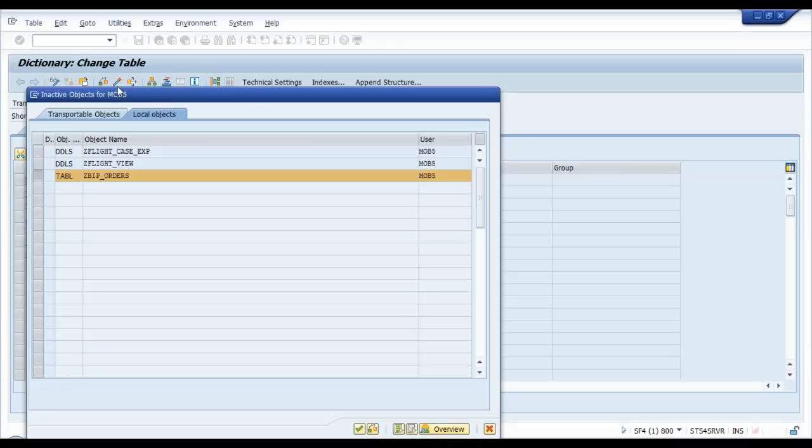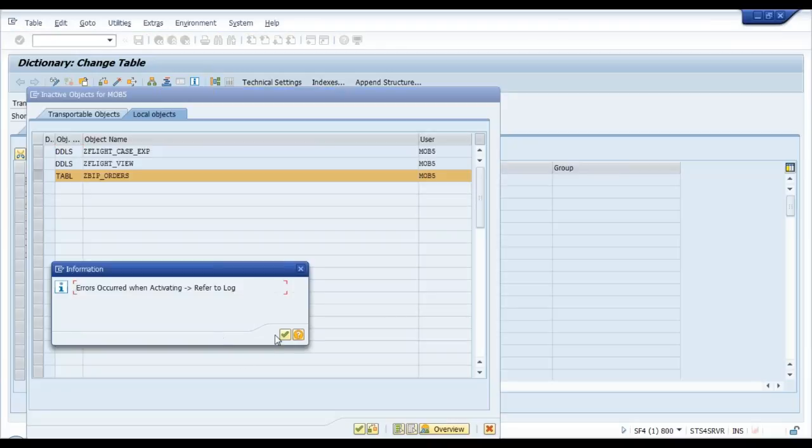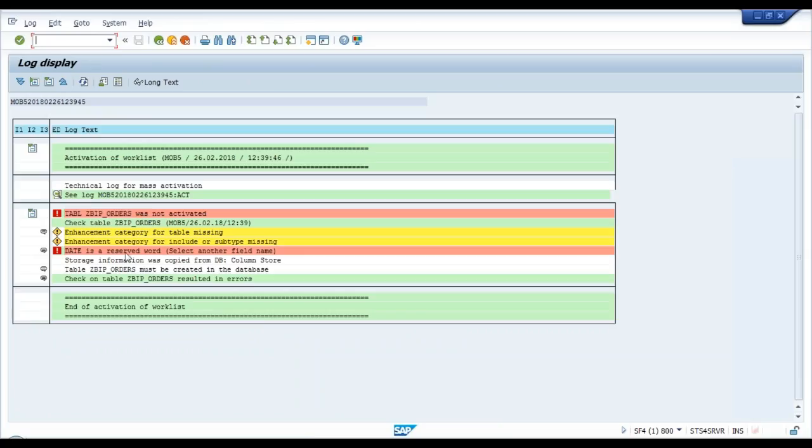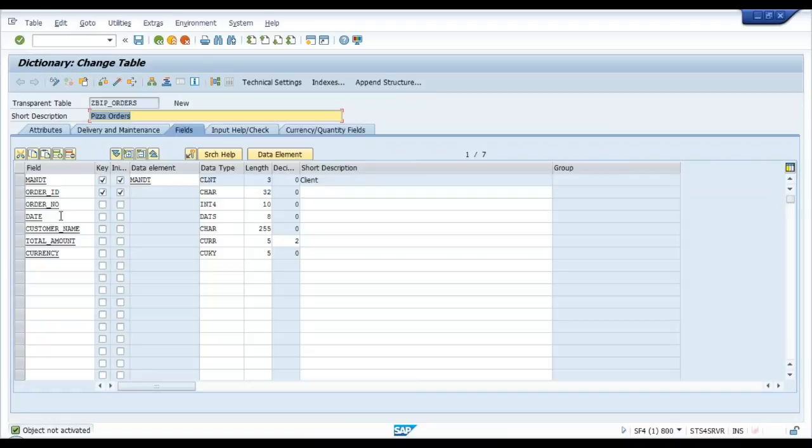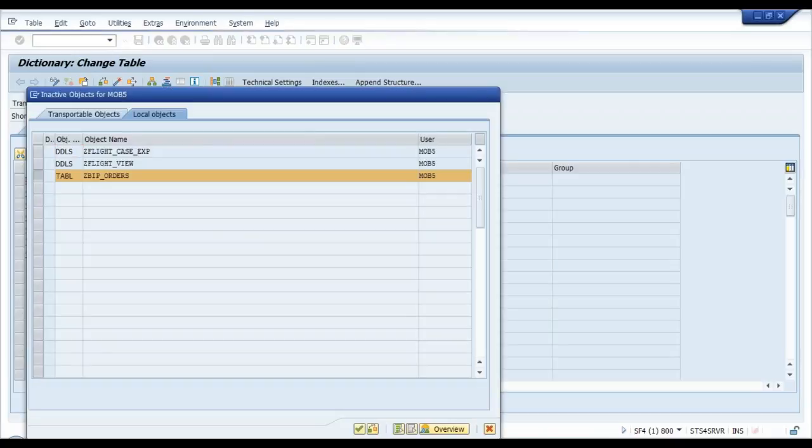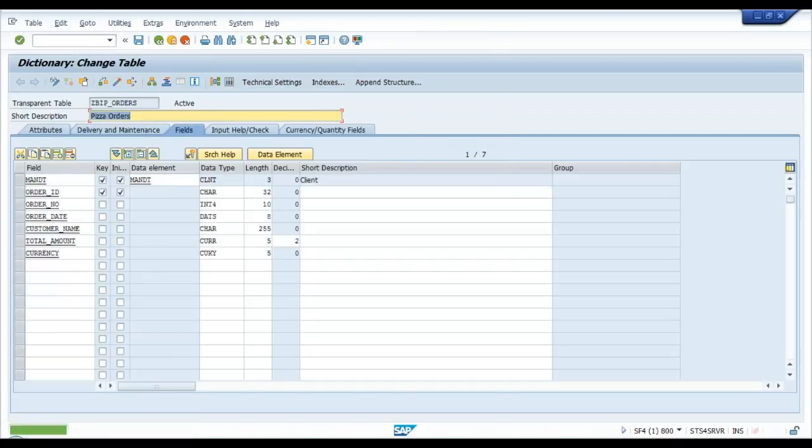Activate this DB design. An error occurred. Let's see. You can see date is a reserved keyword. You can't put it as date, so I can say order date. That's what I can put. Okay. So let's go ahead and now activate this. So after activating this table, we will move to the next table, which is the order items table. So you see it got activated now.